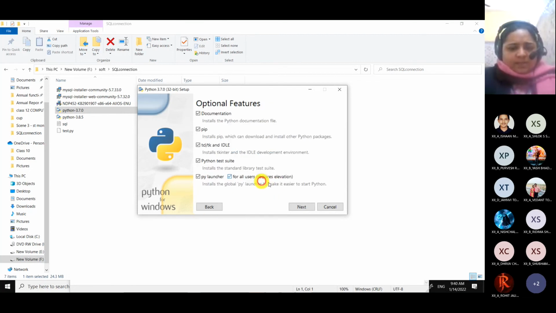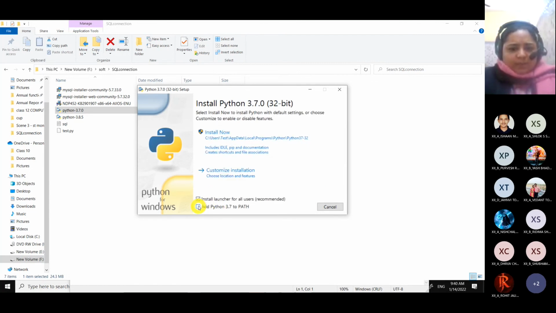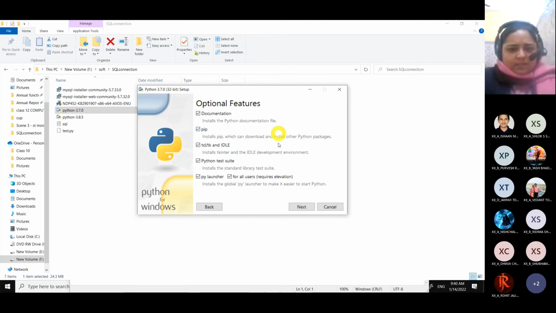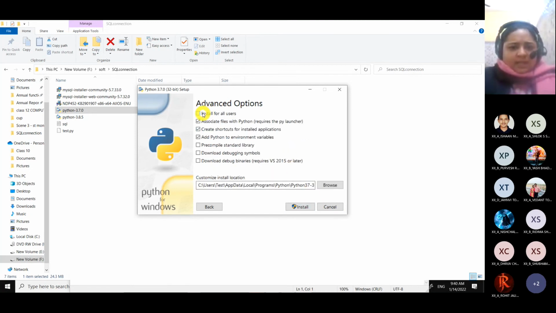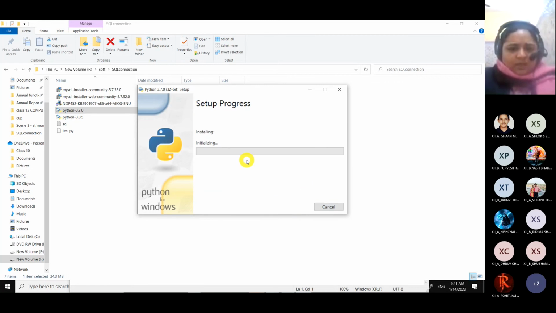So I'll first go to customize installation over here, and you can see. So first I'll go back and add this to path. Then I'll go to customize installation. Make sure all of these are checked and click on next. And in advanced option, you have to make sure that you check this box install for all users. You can see when I uncheck this, it shows the installation location as app data folder. But when I click on this install for all users, it shows the location as C program files x86 Python 3.7-32. So this is the path which I need. So that is why please check this box install for all users and click on install. And wait for Python to install on your system. So we'll wait for some time.